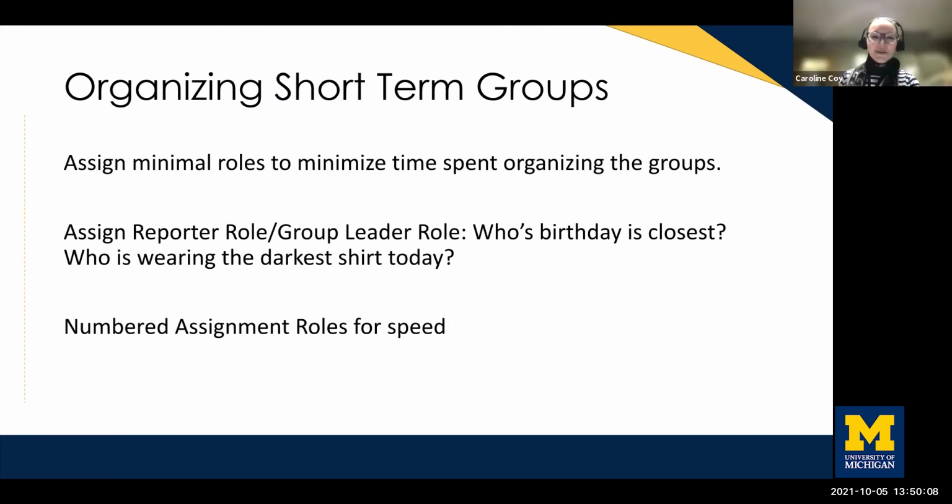Okay, so for organizing short-term groups, assigning minimal roles is best, but try to avoid super administrative roles like timekeeper and recorder. Only use those if it's actually going to serve a purpose. Otherwise, you can just have someone share out at the end or someone to go first. Again, we modeled that kind of minimal roles in your groups.